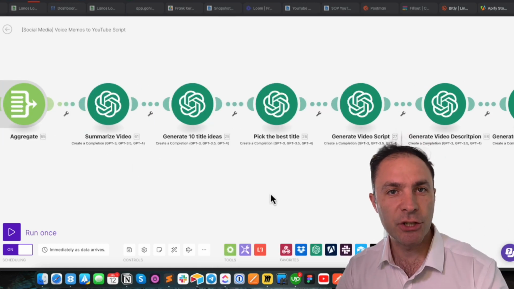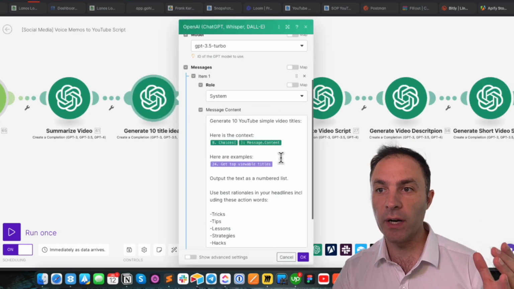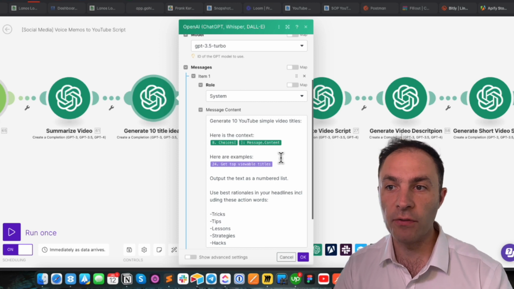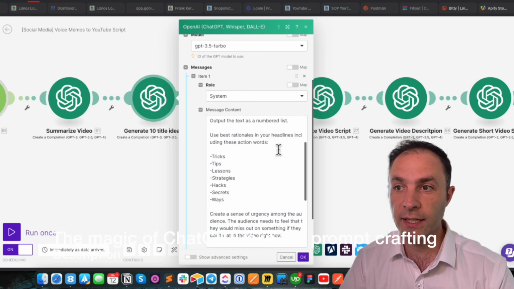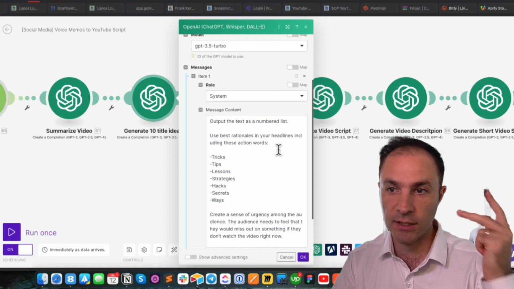We're giving the task to ChatGPT to generate 10 best title ideas, and we're giving them the examples of the top viewable titles. And then we're telling it to use in your headlines these action words, including tricks and tips and lessons and strategies.